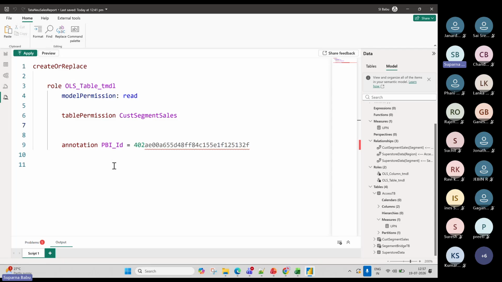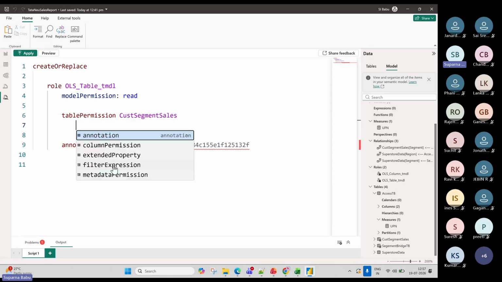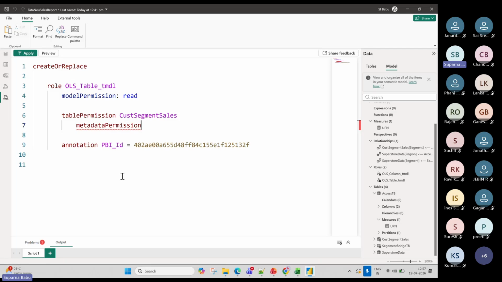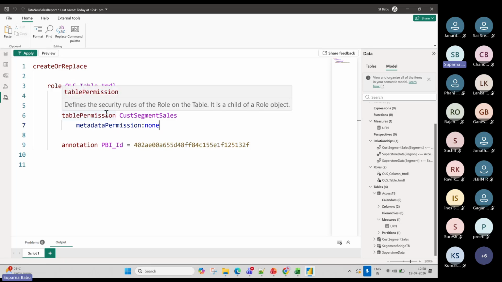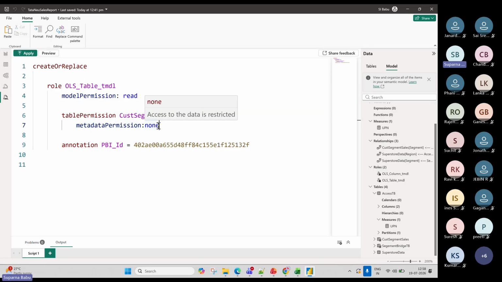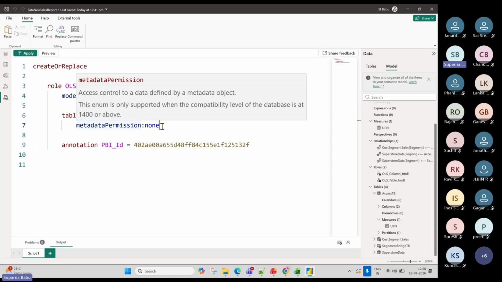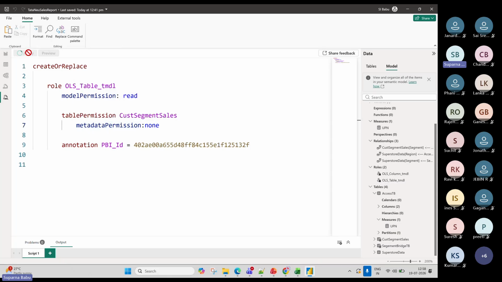Again, if you don't know what to type, press Control Space. Here you can see there is something called metadataPermission. Now put a colon. Here again, you can type none or press Control Space. Done. Here I am restricting this table's metadataPermission to none. Let me go and apply.